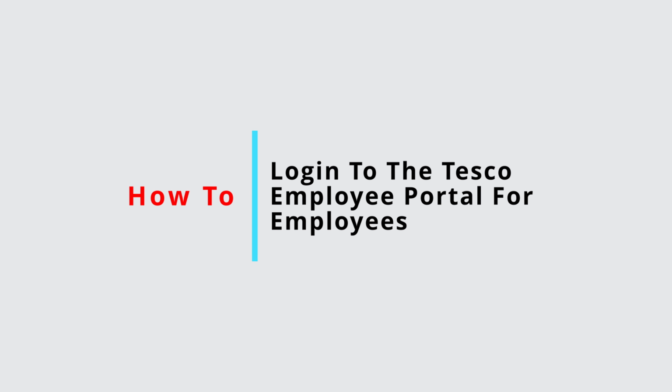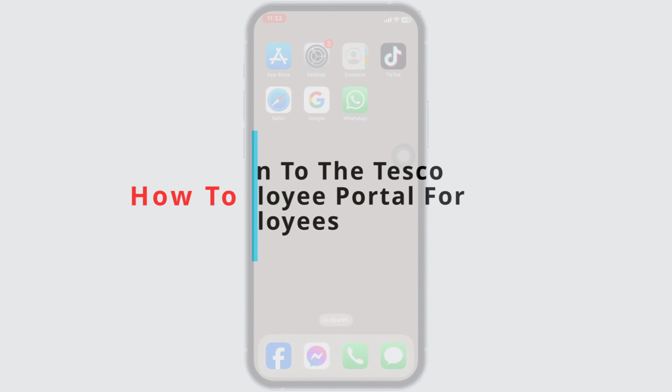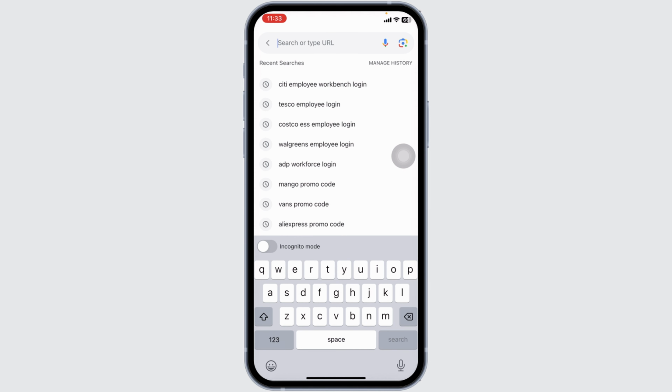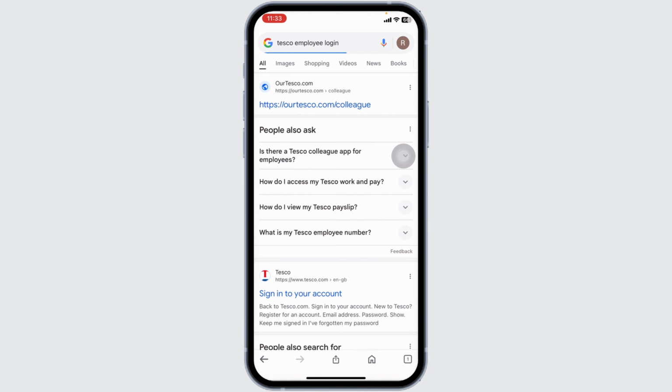How to log into the Tesco Employee Portal for employees. Let's get started. Launch your preferred browser. At the top, you're gonna see the search box. Over there, type in Tesco Employee Login and search for it.